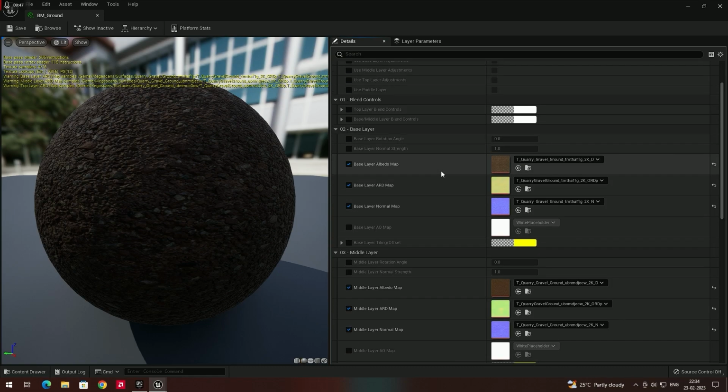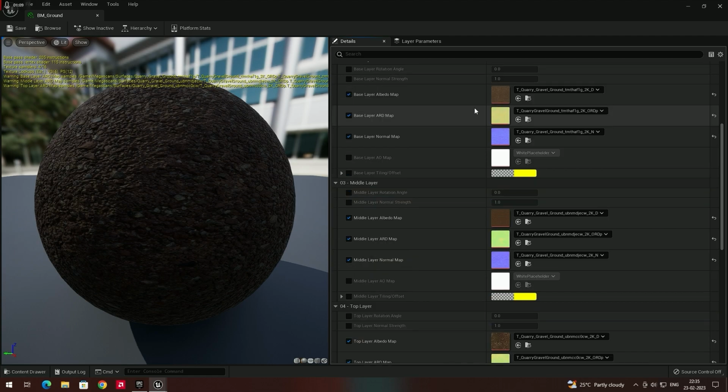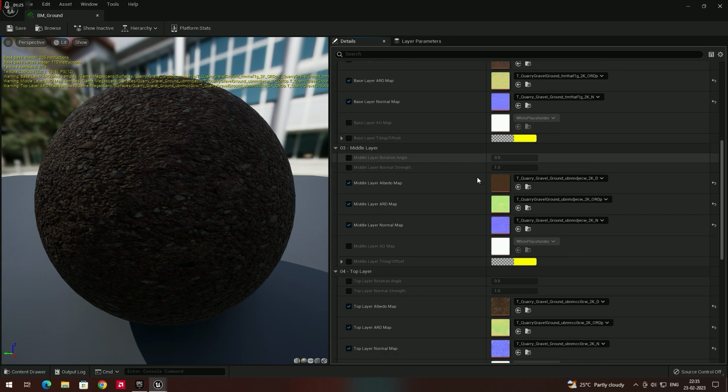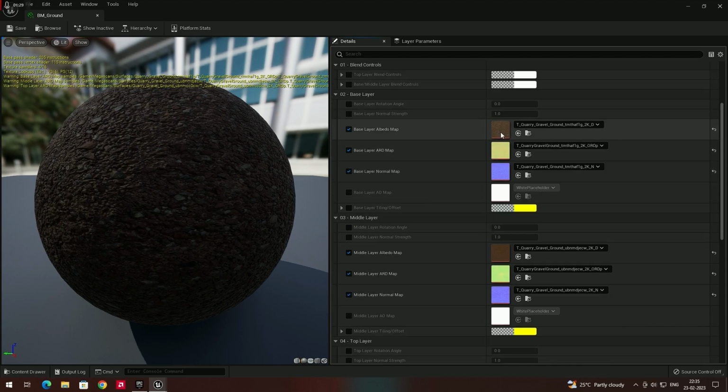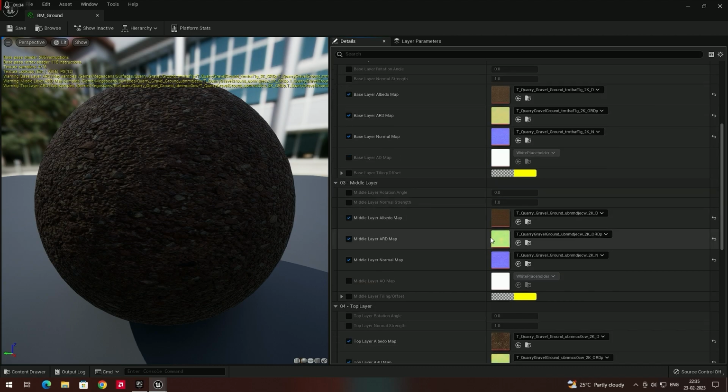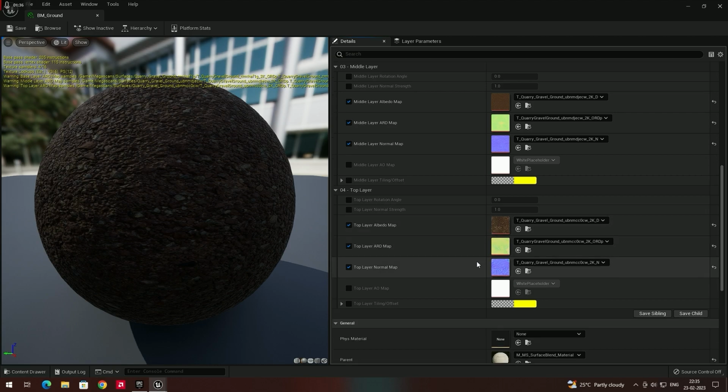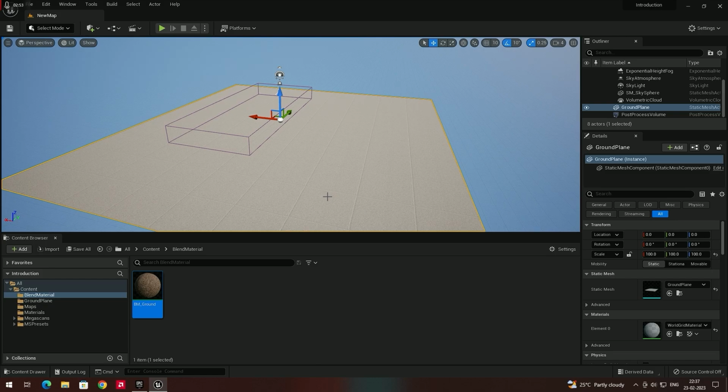I will explain these properties when we start the texture painting. As we have selected three materials to create the blend material, these are the three properties created for each different material. If you want to change the color, you can change the color of each texture, and you will have a lot of settings which I will explain when we start texture painting. Now we are ready to paint texture on this ground here.